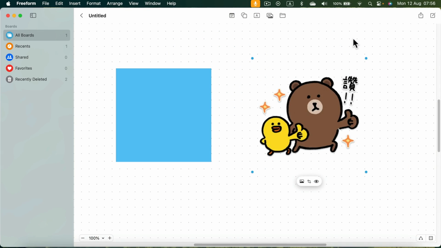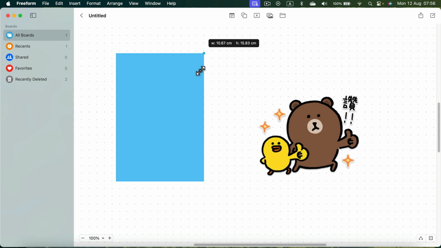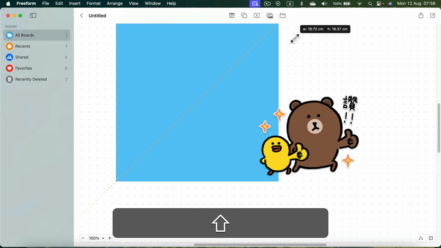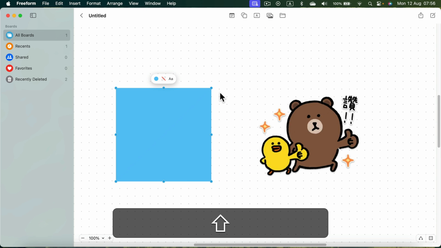Let me show you how you can rotate shapes or images in Freeform for Mac. So here I am on my board. By default, when you select an image or shape, you will have transform controls for scaling up and down. You can even hold Shift to maintain the proportion. But how about the rotation?